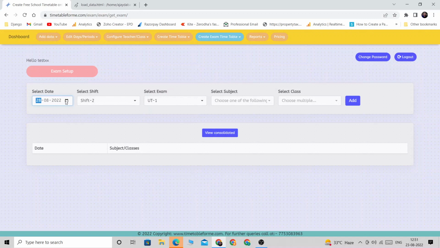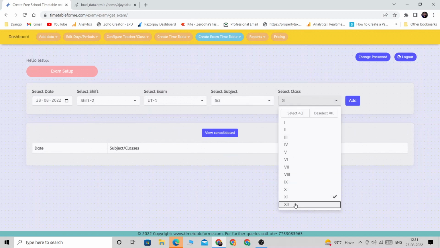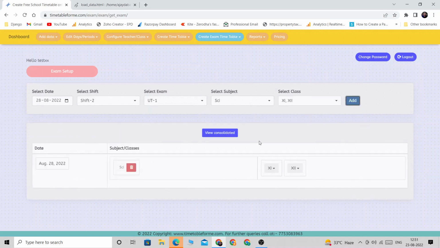What we're going to do now is add one more shift, another timing, and I'm going to have maybe science for 11 and 12. So what does this mean? That 11th and 12th are going to have an exam in the first shift as well as in the second shift. You can do it, it is going to allow you. Click on add, and now you have added science for 11th and 12th in the second shift on 28th. Anytime you get confused, you can click over here for individual classes and see the timetable.